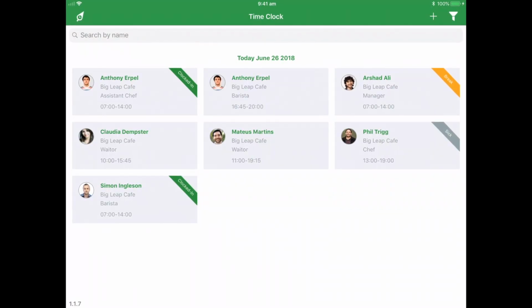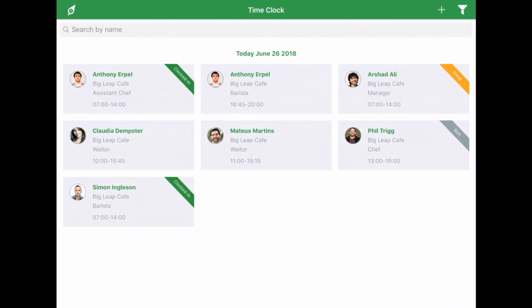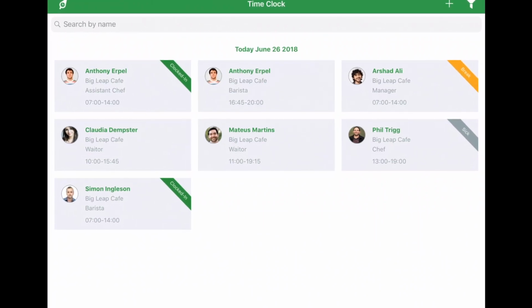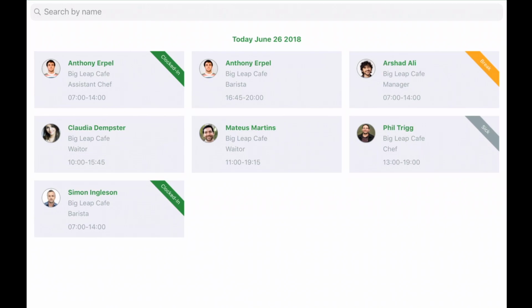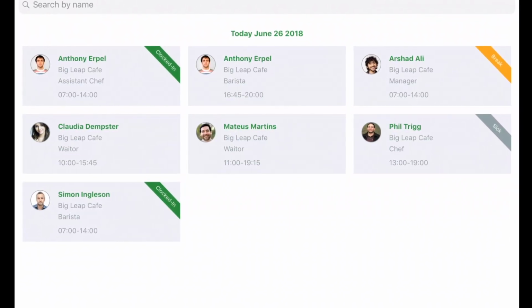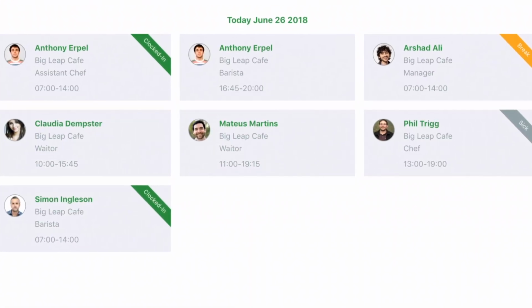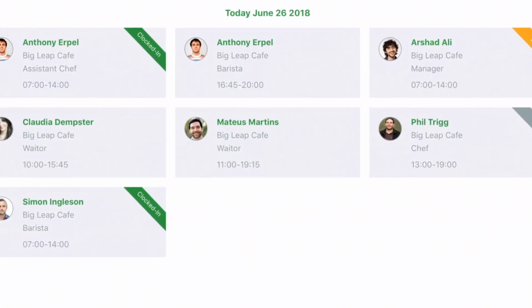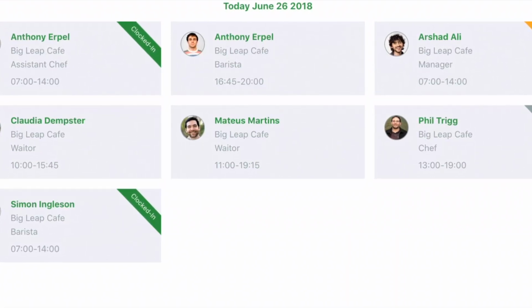Once you have successfully logged in, you will notice a list of all the shifts rostered today, including employee name, as well as their site, position, and rostered start and finish times. You will also notice a number of coloured banners with labels such as clocked in, clocked out, on break, late, and even sick. These are super handy as they give you a quick overview of the live status of shifts.